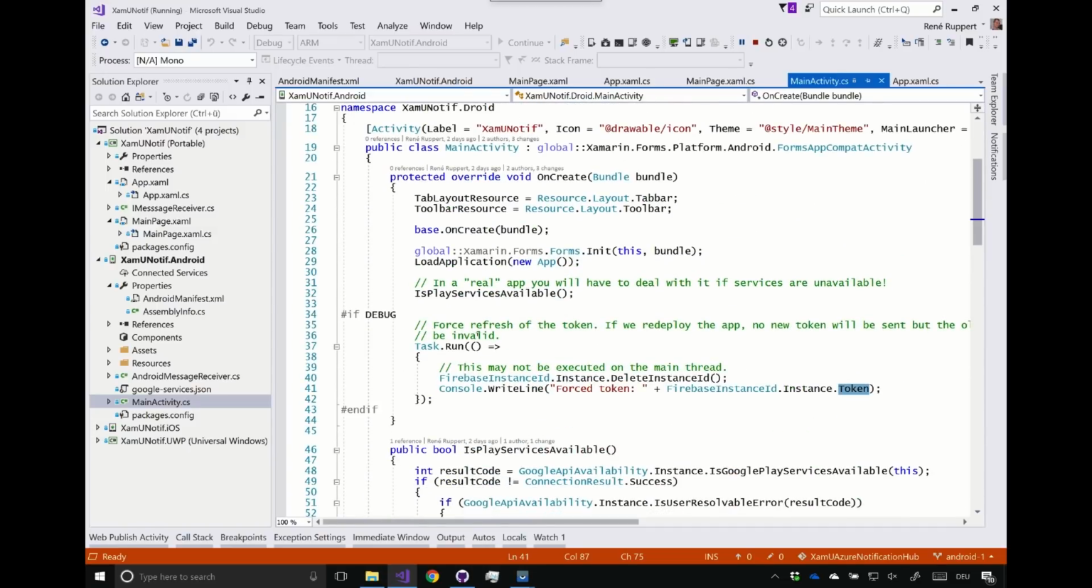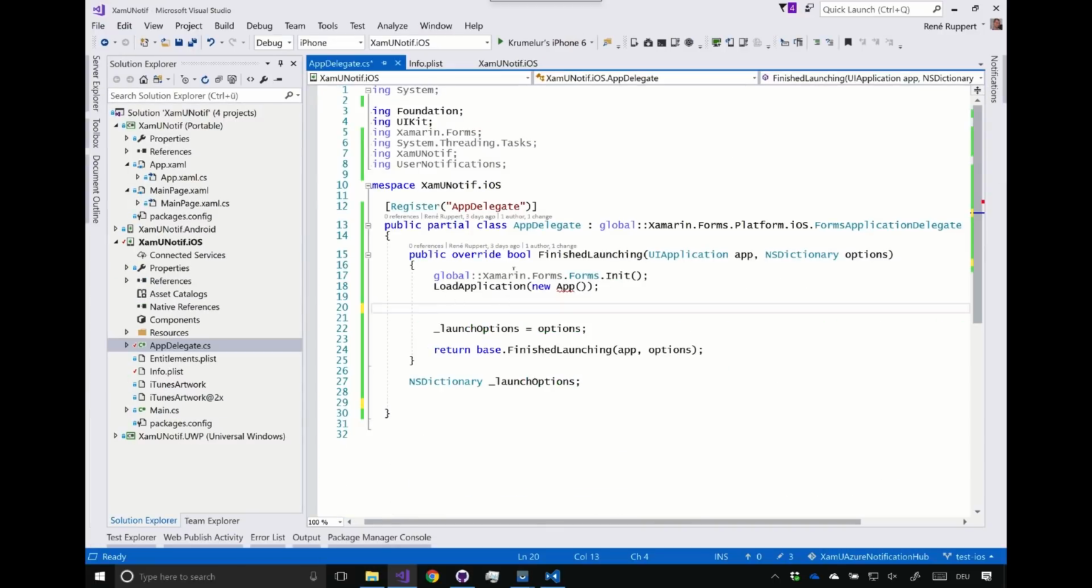That's Android. Up next is iOS. Here on iOS, I am back in the very same Forms application that we have used before for Android. However, this time we are inside the app delegate file of the iOS project. And just like on Android, we have to write quite a bit of code to make sure that our notifications work. The first thing that we have to do is to request permission from the user.